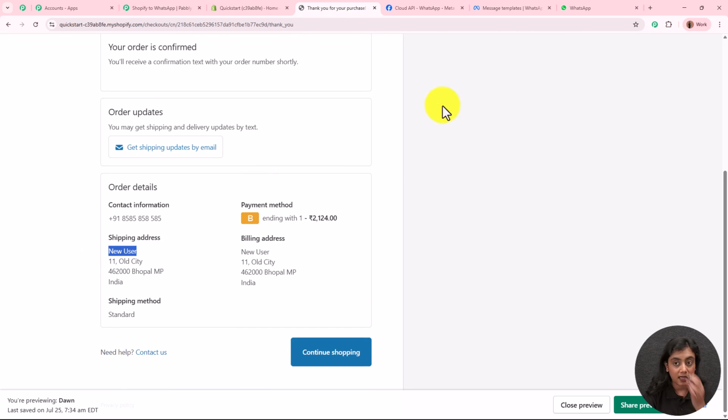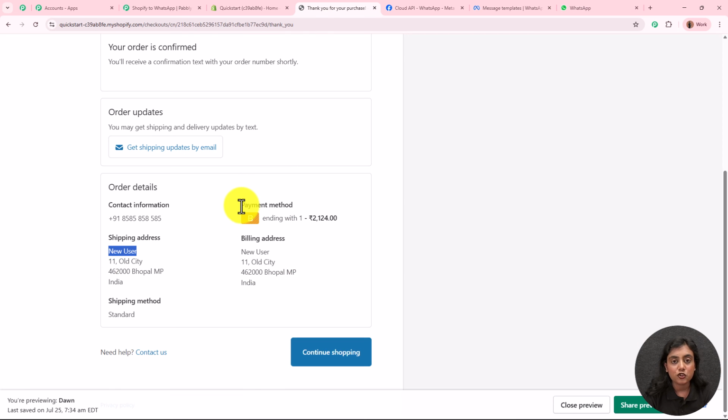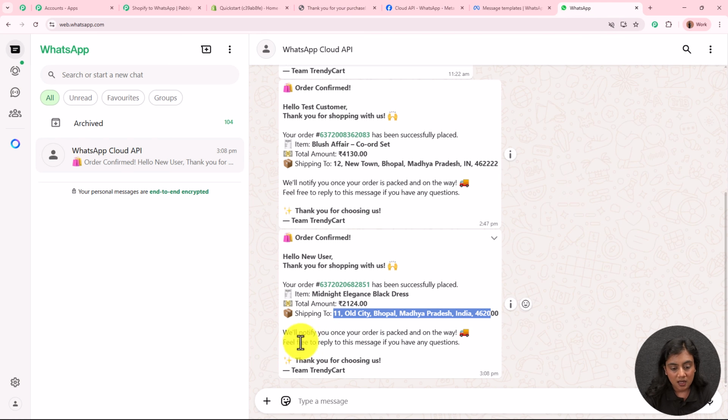You can see this is the name right here. If I'm going to go back to the message, thank you for shopping with us. This is the order ID. Item is Midnight Elegant Black Dress. Amount is 2,124 and this is the entire shipping address. You can tally the response from this Shopify purchase page right here. We'll notify you once your order is packed and on the way. Feel free to reply to this message if you have any questions. Thank you for choosing us, Team Trendy Cart. Okay, so you can see right here I've automatically received this message on my WhatsApp. This means the connection between Shopify and WhatsApp has now been successfully created.